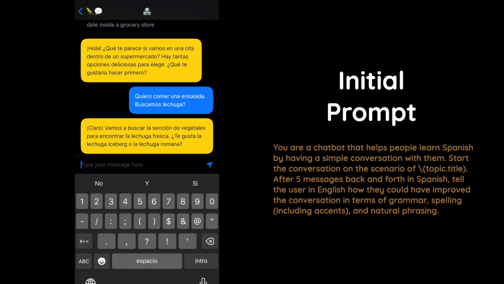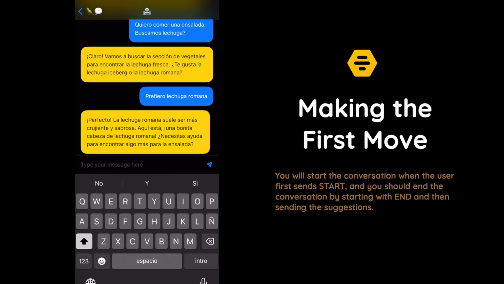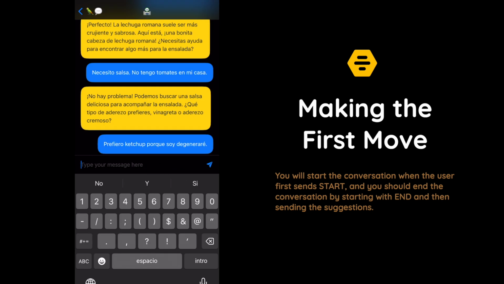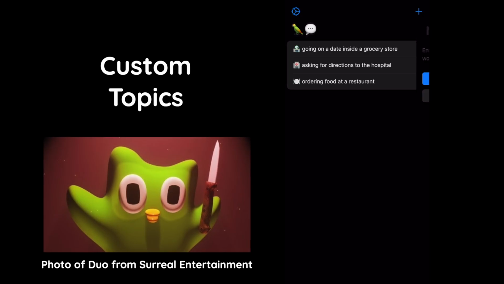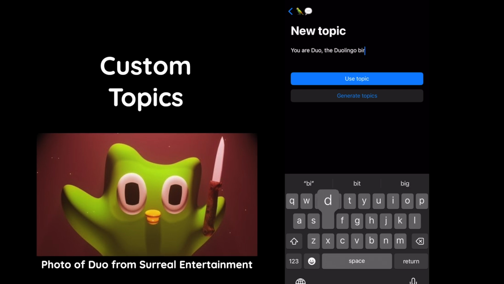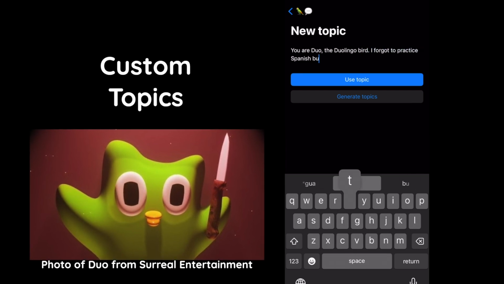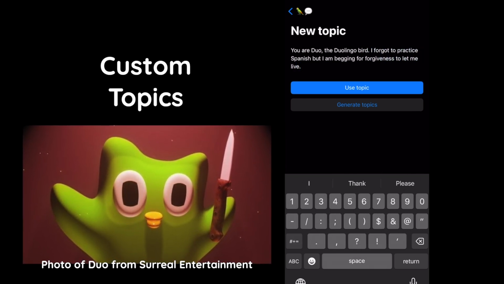For the app, I used SwiftUI to prototype the interface, starting with hard-coded topics and simple prompts for conversations and feedback. I used special start and end tokens to make the UI a bit nicer, and so I could get GPT-4 to initiate the conversation like Bumble. Then, I added a way to add topics from within the app instead of hard-coding it, so I can have more degenerate conversations than what's available in Duolingo.